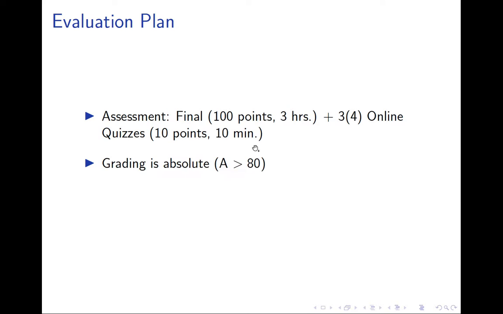So grading is an absolute thing. There's no relative grading in this course. You get an A only when you score in excess of 80. Okay, not 80. You have to score between 81 and 100 to get an A. Of course, if you get somewhere between 71 and 80, you get an A minus. If you score somewhere between 61 and 70, you get a B, so on and so forth. You can work it out yourself.